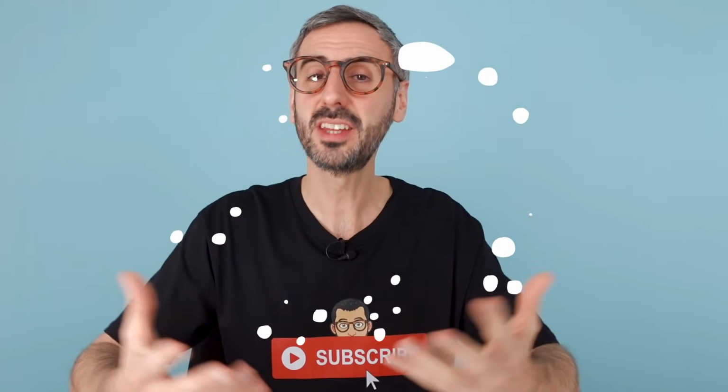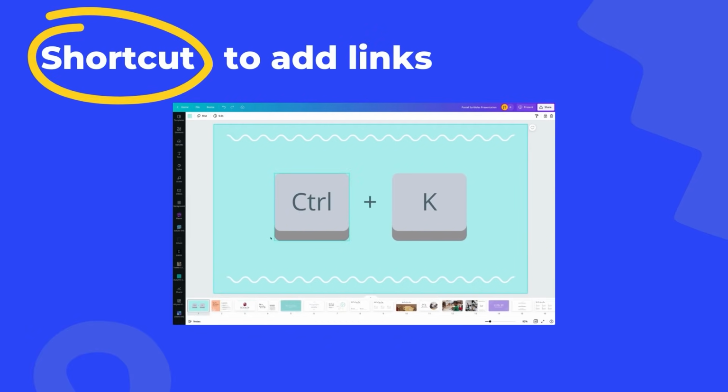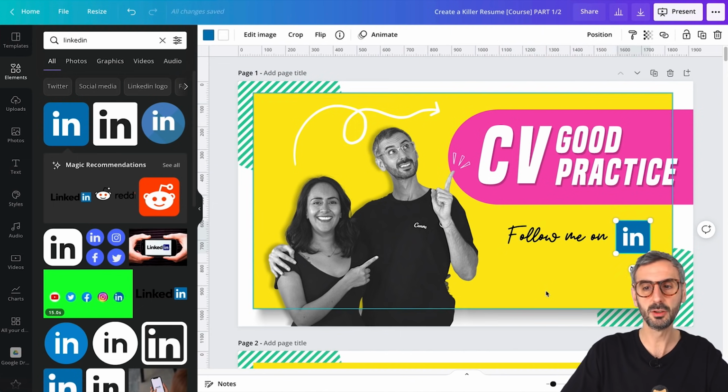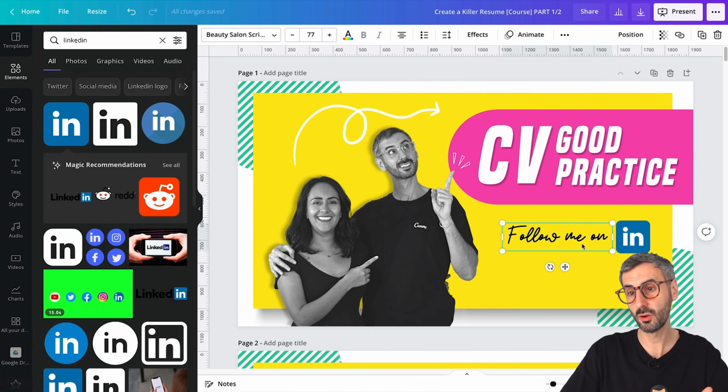The second new feature I want to discuss today is a shortcut to add a hyperlink or a link to another page in your design, in your document, on a specific element. As of now, you know that you can add a link to any of the elements or group of elements, and traditionally you would select your element like this text box right here that says follow me on, and then click on the link button right here.